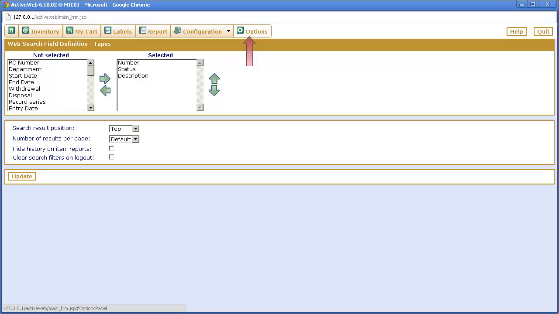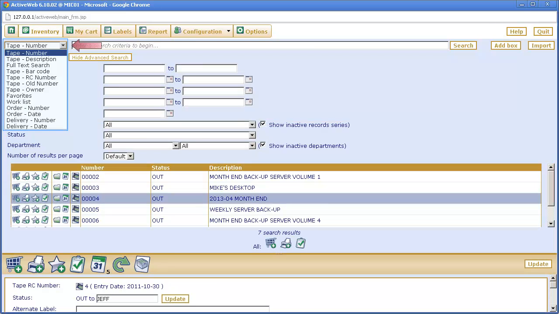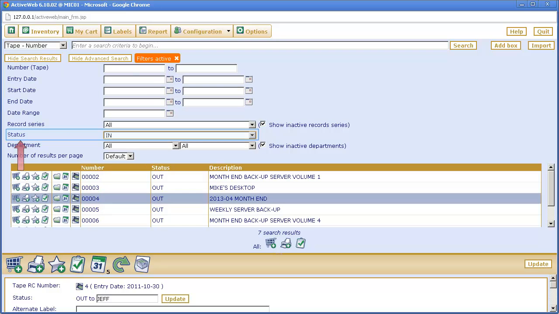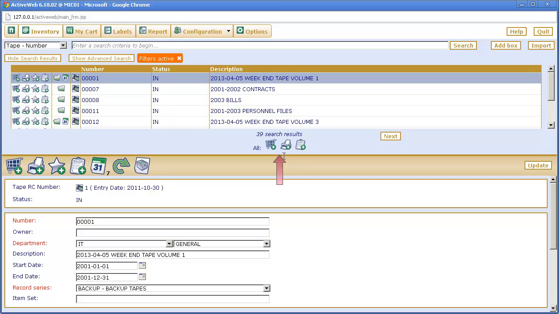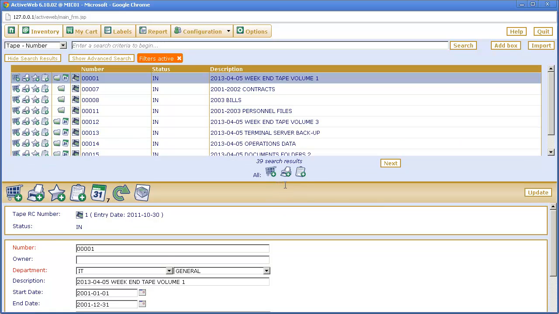For this example, I will change the position of my search results by going to the Options tab, setting the search results position to top, and clicking the Update button. I will search by tape number, which I will leave blank, and apply an advanced search filter on status to identify items that are currently in at the Record Center. Then I will click the search button to run the search. Hide the advanced search fields, and if you wish to do so, use the handle here to resize the search results area.